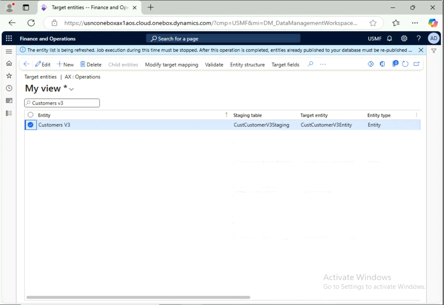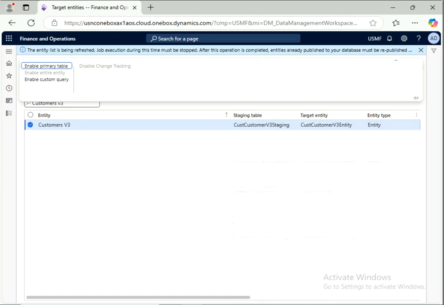Okay. Now here, let me see, there is an option called change tracking, right? So let me click the change tracking.